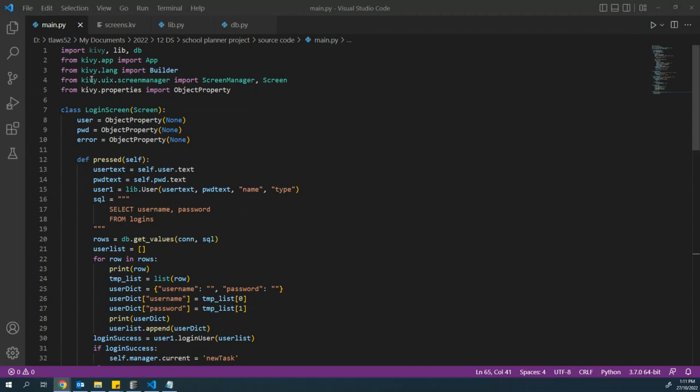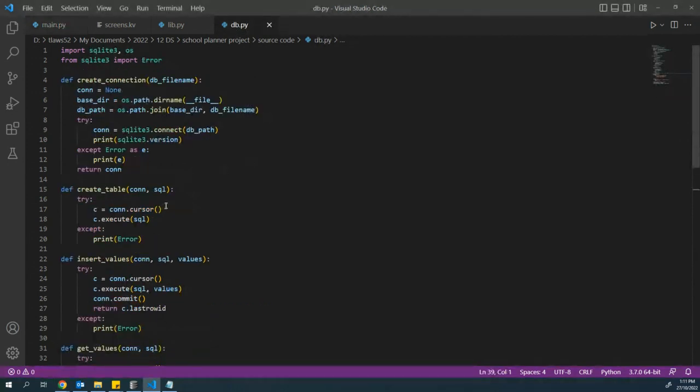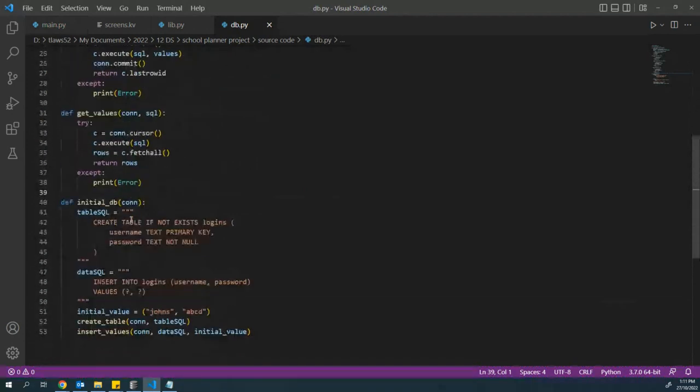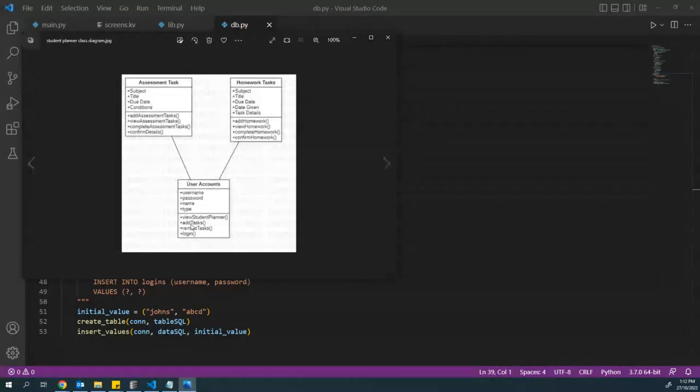And what we're going to do is create a little system where rather than having to import each table one at a time, it's going to allow us to import all of our tables at the same time. Currently, as you can see, when we initialize our database, we run a single SQL statement. We then connect and add some data into that table. But if we do have a look at our class diagram, which shows the objects, you can see that we've got a few objects there. So we've got the assessment task, the user account, and homework tasks as well.